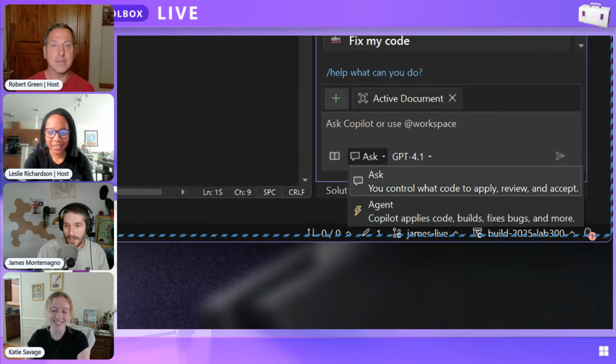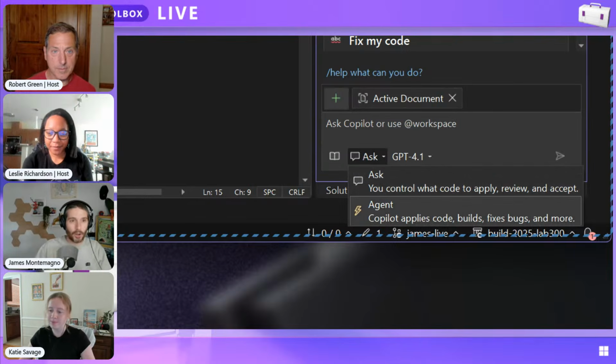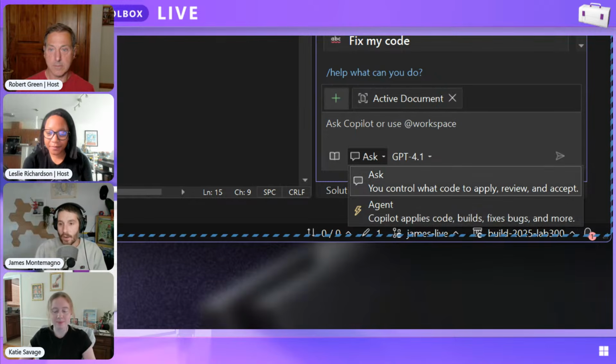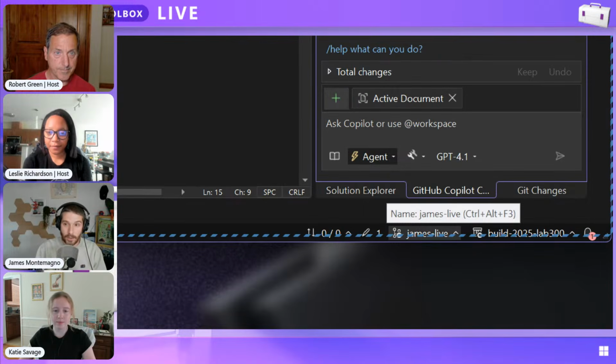Perfect. Okay, cool. So I'm on an ultrawide, so I'm sharing part of my screen. I have no idea what's happening right now, what you can see, what you can't see. So there's Ask an Agent. You flip over to Agent, and now you're in Agent mode.